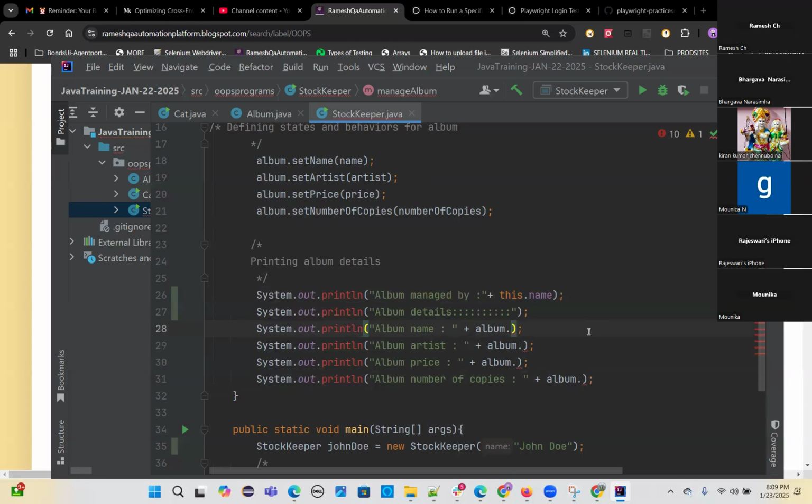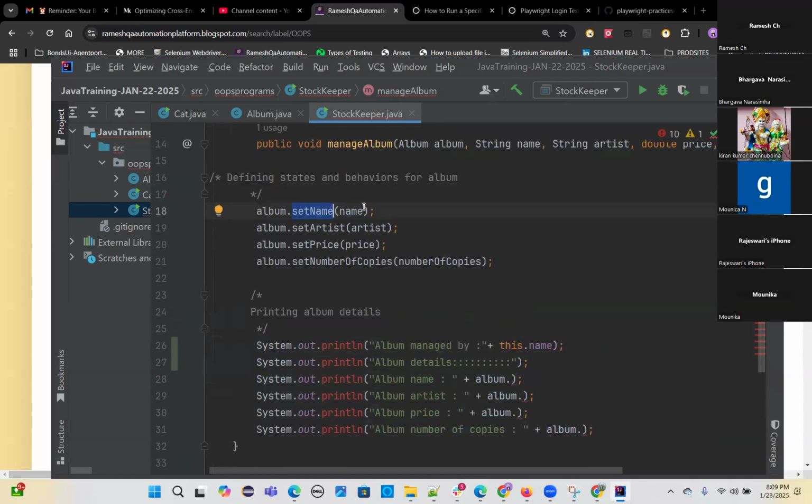Why will you use the setter method? You already did it here. That is what you are doing: using the get method. Using the get name method, you are setting the name with a setter method. Using the get artist method, the value you are setting with the set artist method. You are setting the price value with a set price method. So your instance variable values you are setting with the setter methods. Then how can you access them? Through using getter methods.